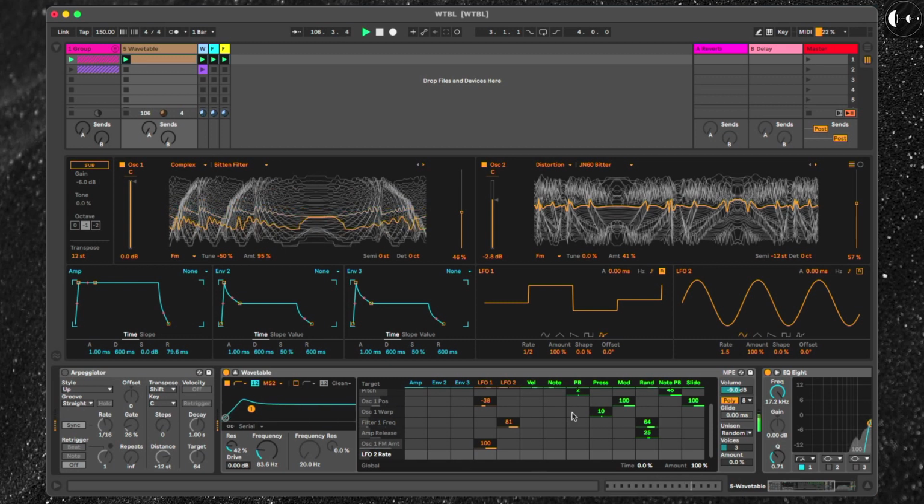So yeah, this was Ableton's native Wavetable. Very efficient, very capable synthesizer, really good for FM leads.